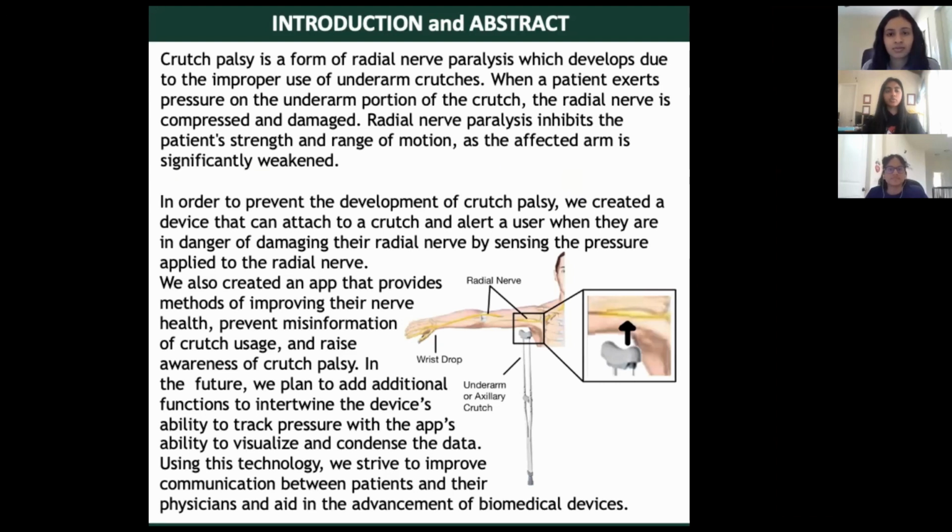Each nerve has a threshold pressure that it can withstand, which varies from person to person. If the pressure on this nerve exceeds the threshold for an extended period of time, the nerve is in danger of being damaged. Crutch palsy forms when the pressure from the crutch on this nerve exceeds the threshold for the radial nerve. This can result in weakness and loss in sensation in the fingers and arm. Given the importance of crutch palsy, prevention is key.